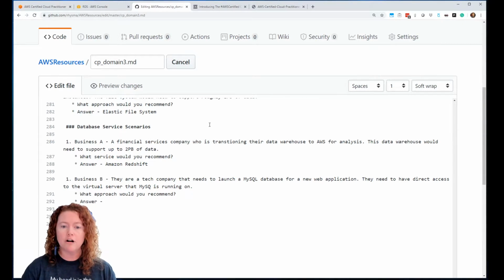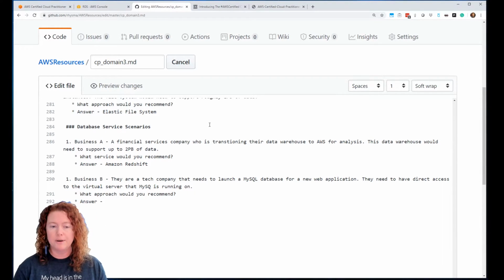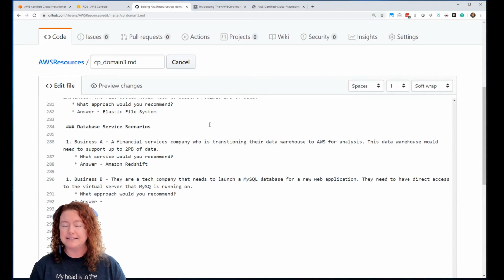So remember, under RDS, we don't have to think about that infrastructure. We load up the database and we get access to the database, but we do not get any direct access to the server that database lives on.